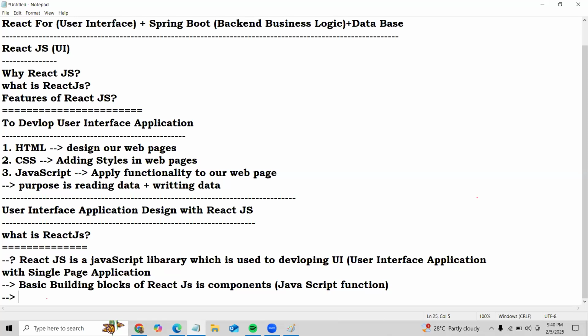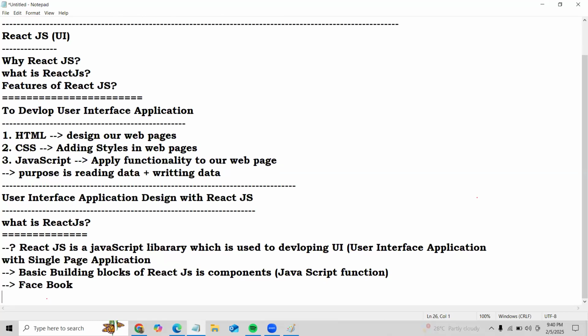Sir, who developed React.js? React.js was developed by the Facebook company, sir. You know Facebook, sir? Today it is Meta. Sir, are you there? Need your response. Yes, sir. Right, sir, Facebook Meta. Developed by Facebook, sir. So slowly I have given what React.js is and how React.js is built, sir.